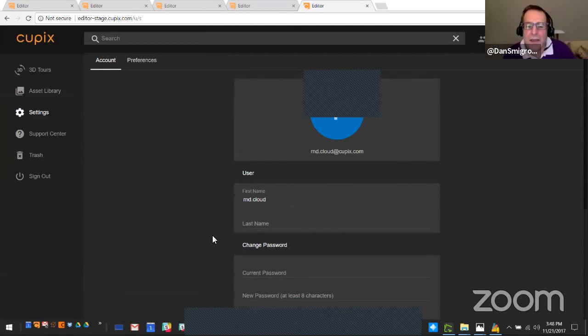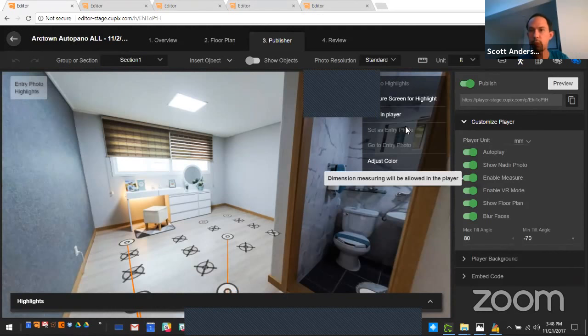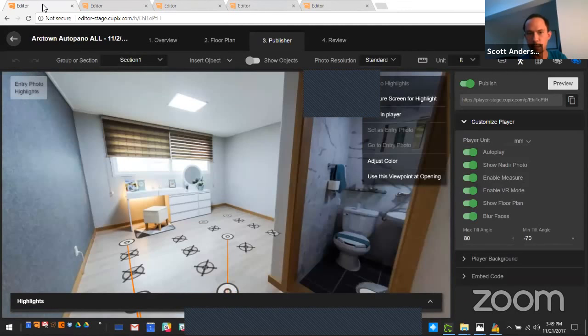So Scott, I think what I'm hearing is on collaboration. Can more than one person be in this editor at the same time? Yeah, so we're going to get to that after we get to the publisher tab. So why don't we go back, get out of this preferences area? A lot of windows open. So get out of the preferences and go back to the 3D tour, and specifically the 3D tour that we were working on.